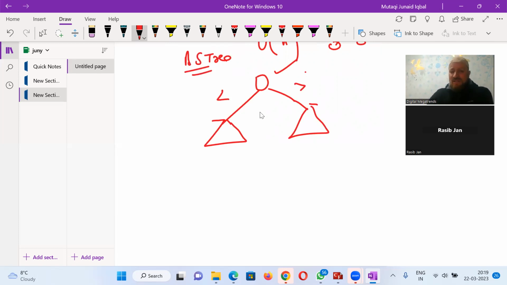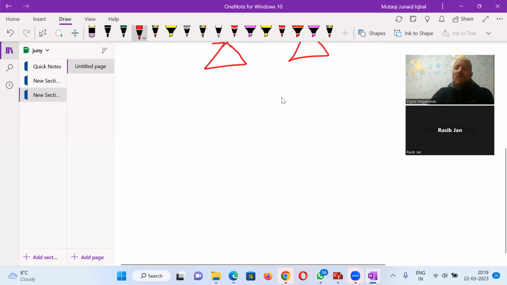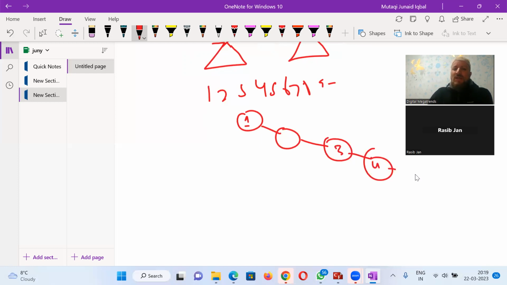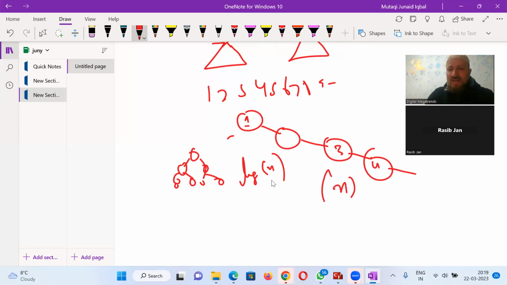But the problem arises, like we discussed yesterday, if the data is filled in sequential order, for example 1 2 3 4 5 6 7 8 9 and 10. So we say 1, then 2 goes on the right, 3 goes on the right, 4 goes on the right, and so on. So the tree structure which gives the logarithmic complexity, log of n, has changed back to n again. So we didn't get any benefit.